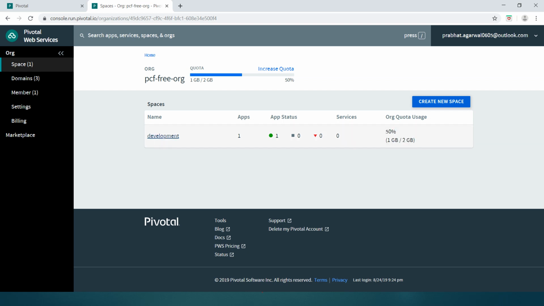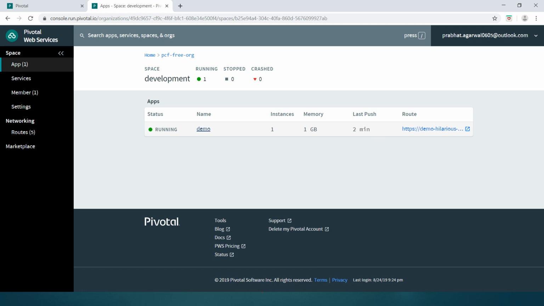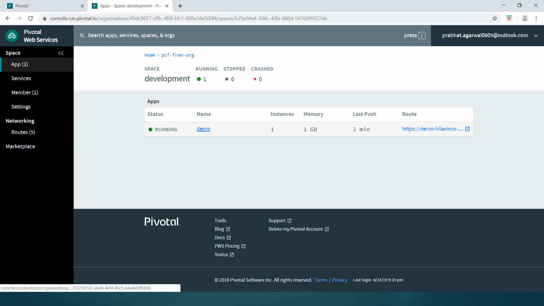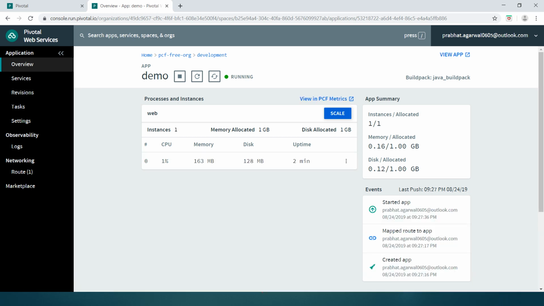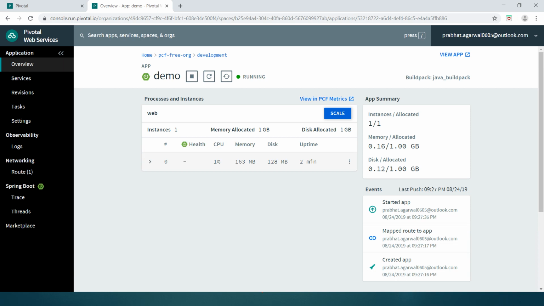Let's go inside the space, and yes, here's our app running with one instance. This is the route. We can also use this route to access our application. So here's the output. Our app is up and running. Let's go inside this app and see what options are available. Right now CPU usage is 1%, memory is 163 meg, and disk usage is 128 meg.